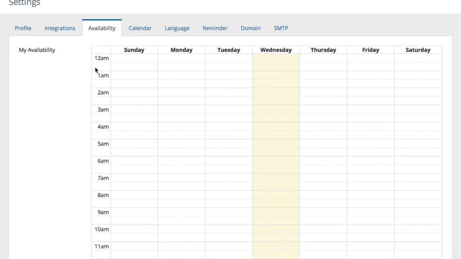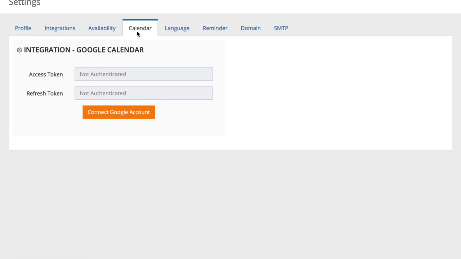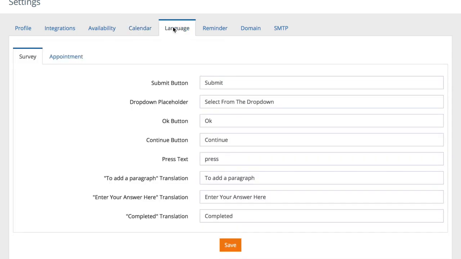Next is your availability, where you can set when you're available and when you're not available. Again, make sure that your time zone is set properly in your profile area. Otherwise, your times will be off in your availabilities. Next is your calendar, where you can integrate with Google Calendar by adding an access token and a refresh token.